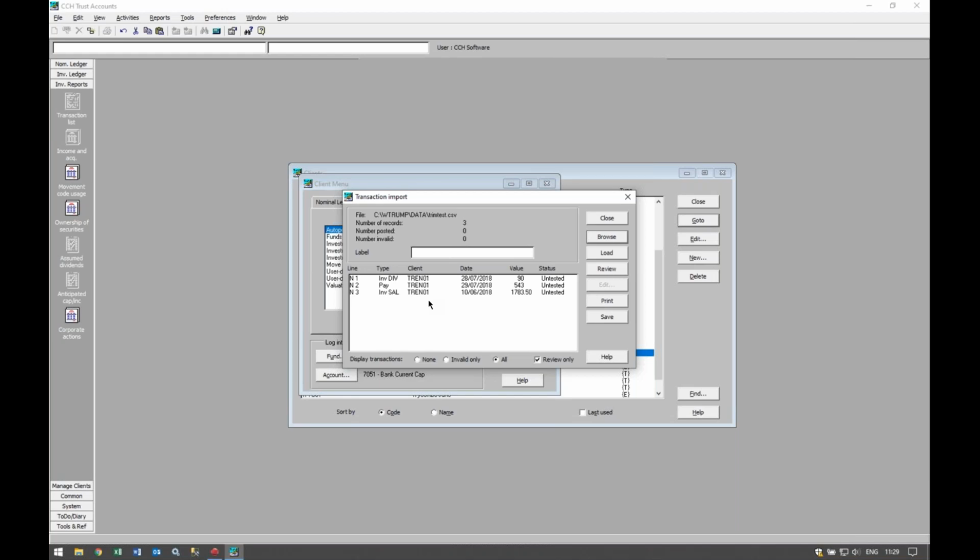And when we first load up the data, we are in, I suppose, what we call review mode. So the system needs to know that the data that's on that spreadsheet is correct data.